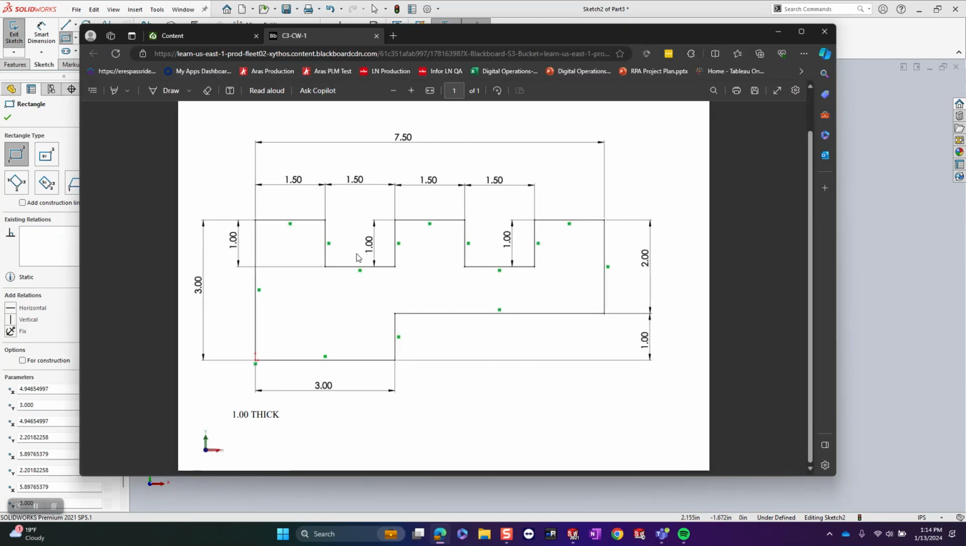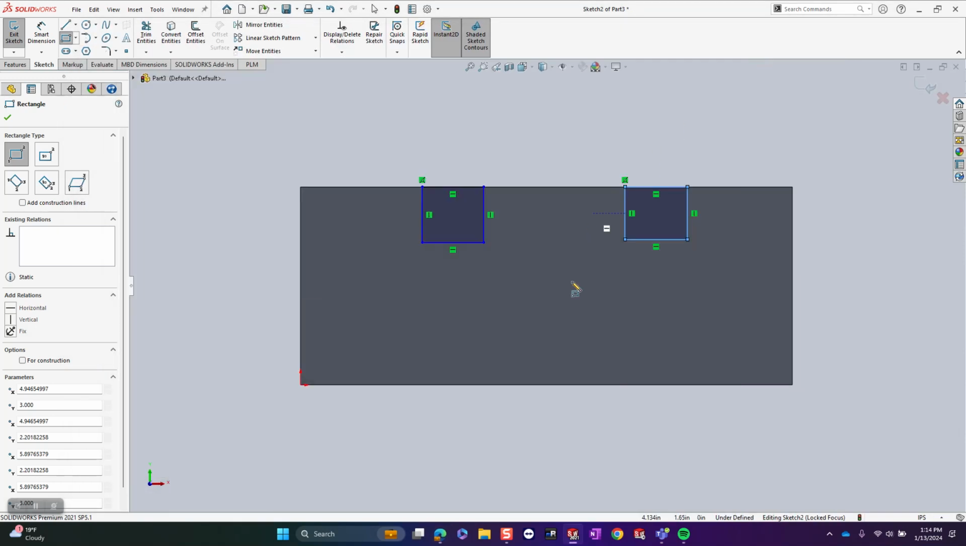I need to add dimensions. So this dimension here shows me how deep it is. And then this dimension here shows me how wide it is. And then this dimension shows me where it's located. So let's go ahead and add those dimensions.